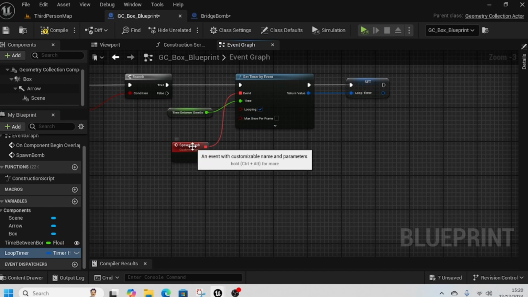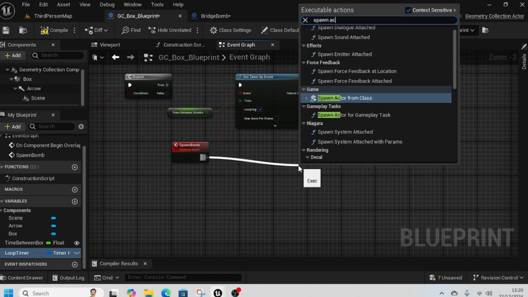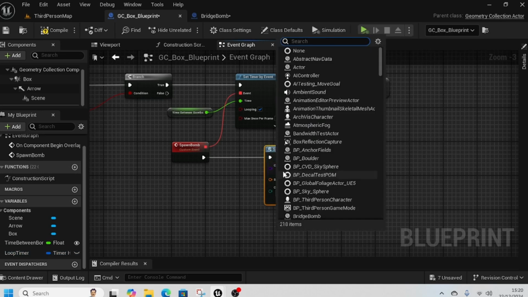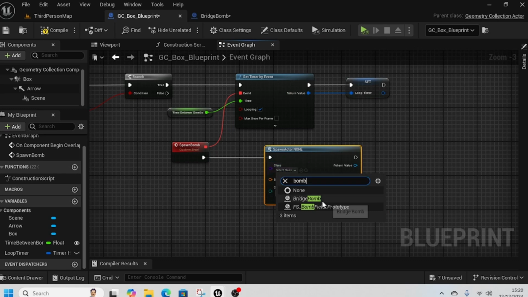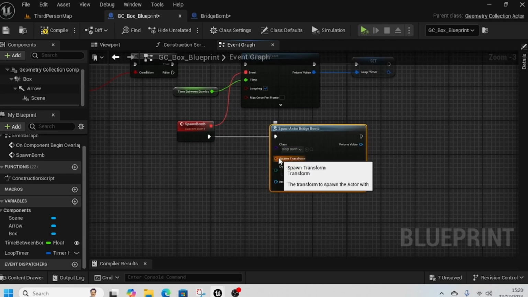And then from spawn bomb we are going to spawn actor from class. We're going to get our bomb class, so select bridge bomb, and then we need to get the location that we want. Now this is a little bit complicated.